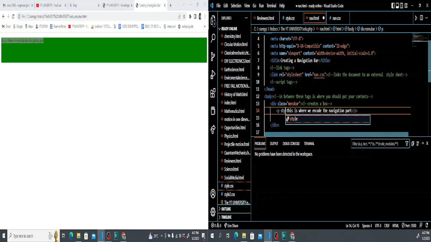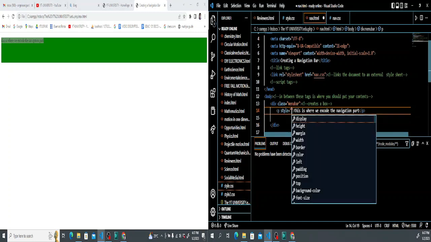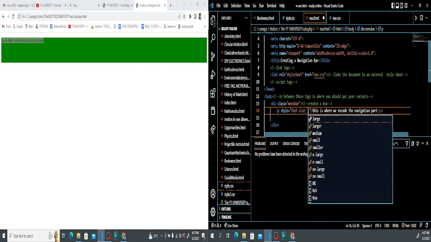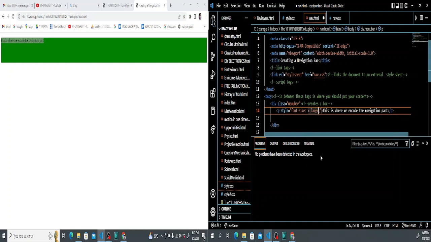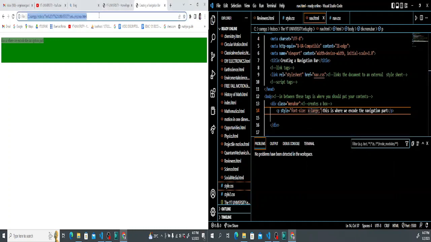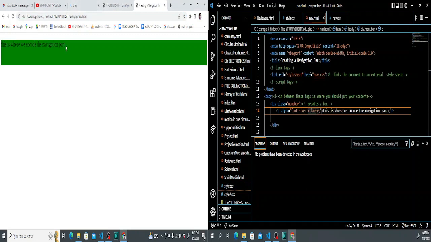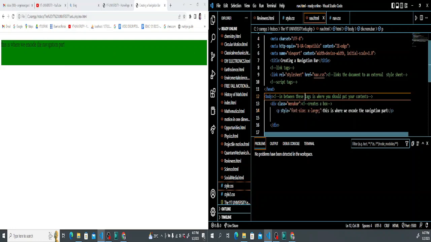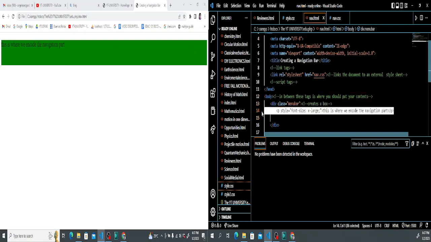So let's say style, font size, so we can do that. Okay, so you see it changes its font. Okay, so you can do that, but just to show that it's where you're going to put the navigation bar or the items to choose from. Okay, so I hope you are learning.